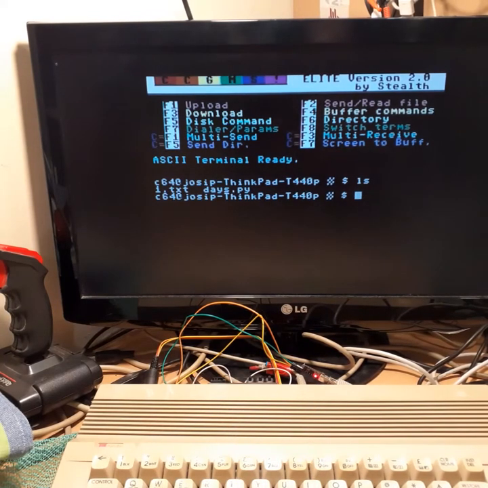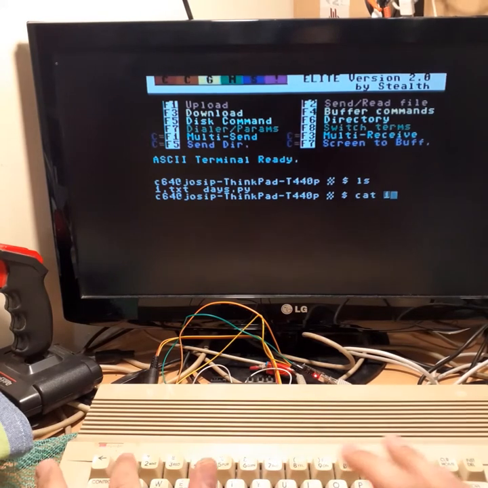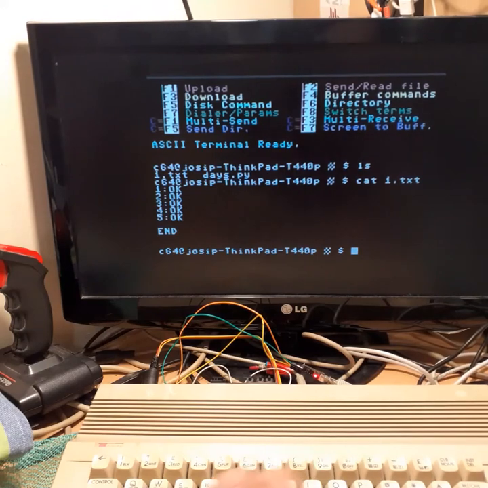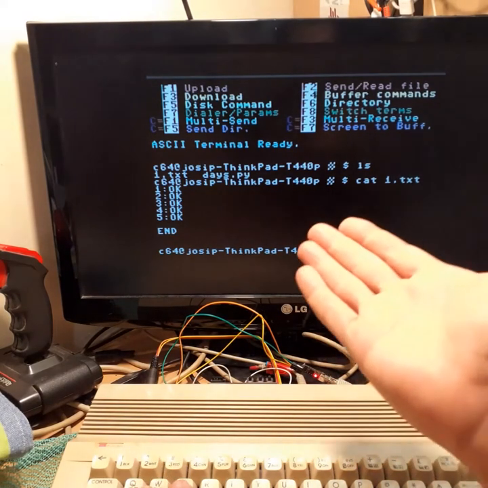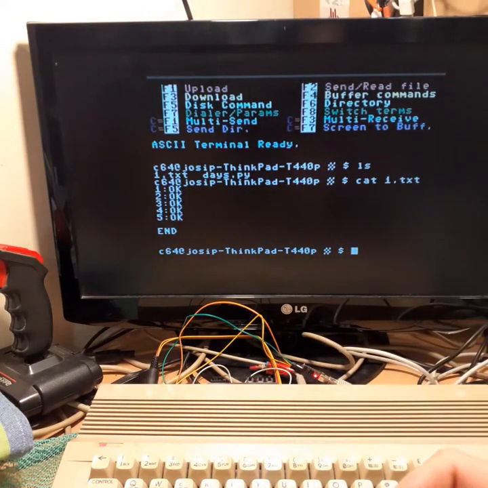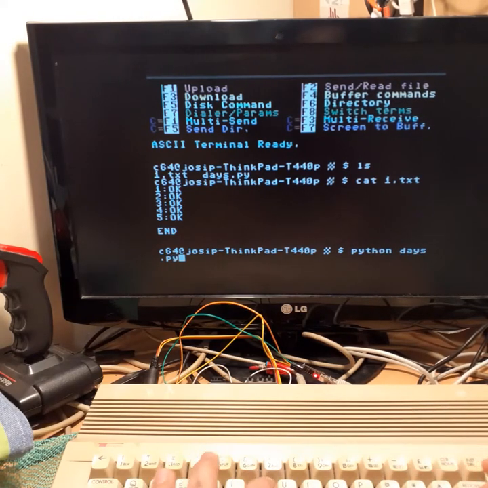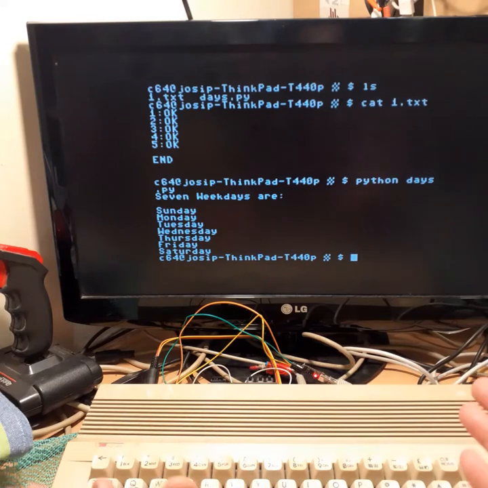Okay, so we have two files here. So let's cat one txt file just to see what's in it. So there's some content, and what we could do next is we have one Python script. So let's try to run the Python script. python days.py, and it's executed just fine.